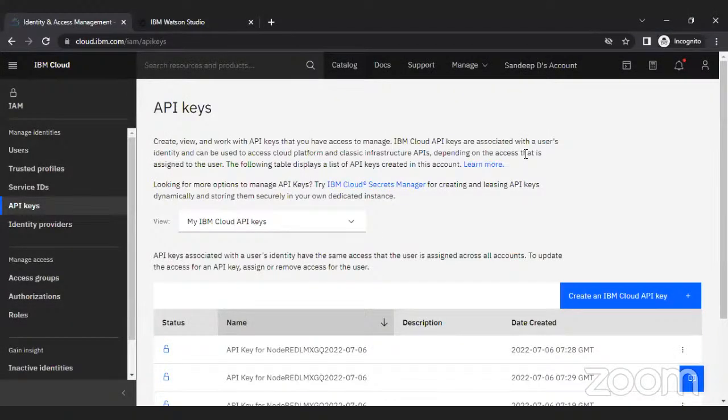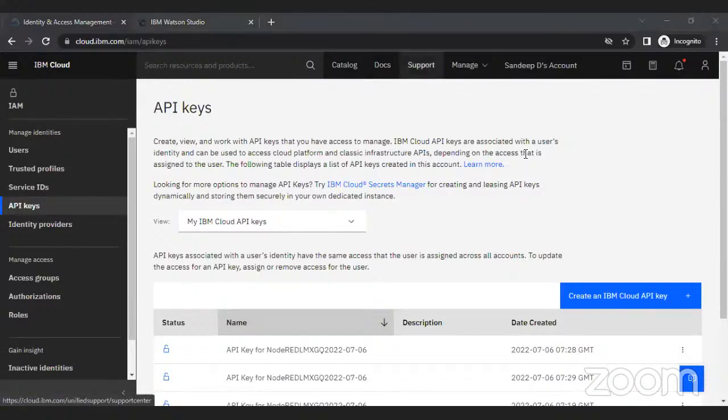Have you created the API key? Okay. After creating the API key, what is our next step?